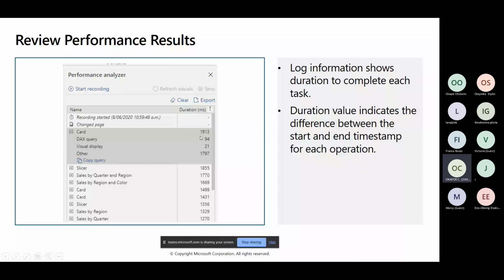1,913 milliseconds. Under that, my card visual is now breaking it down further to tell me that the DAX query that is going on there takes about 94 milliseconds. The visual display takes 21 milliseconds, while every other thing that is happening on that card visual takes up to 1,797 milliseconds. The same is told to you for all the visuals that you have on that particular report.